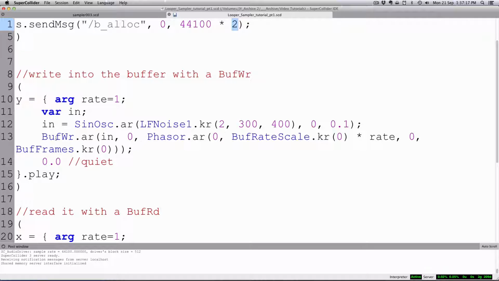Then in this case, we're writing into the buffer with BufWr, so we're using the UGen BufWr. I'll go through all these buffer rate scales and stuff like that later, but we're just writing this sine wave oscillator, where this noise is just helping you pick a random frequency between 300 and 400. And it's writing into the buffer. And this is the Phasor object. That's the one we're going to be using today. That just goes from 0 to 1, at a certain rate.